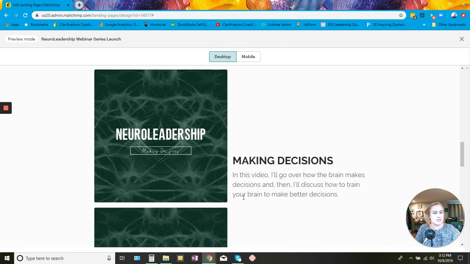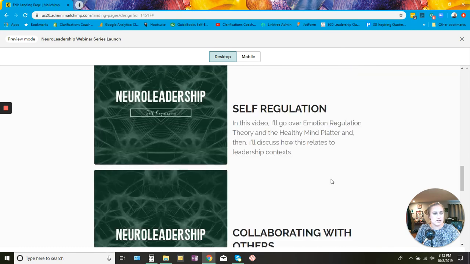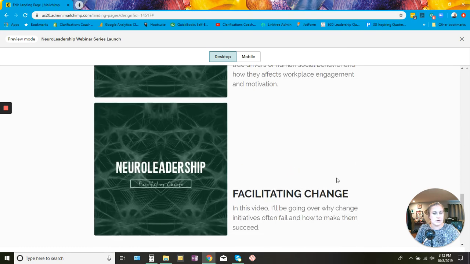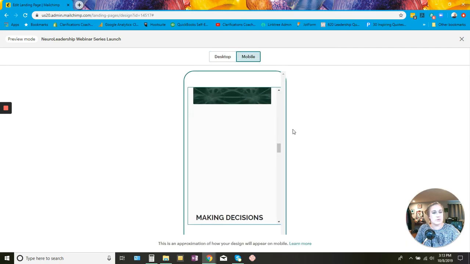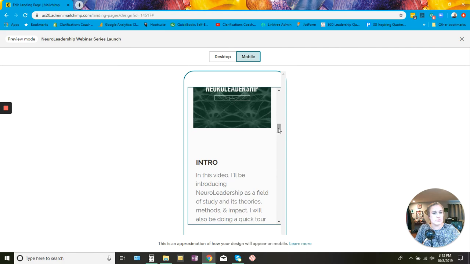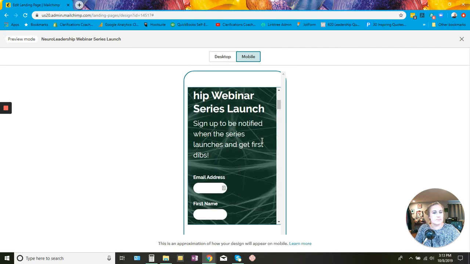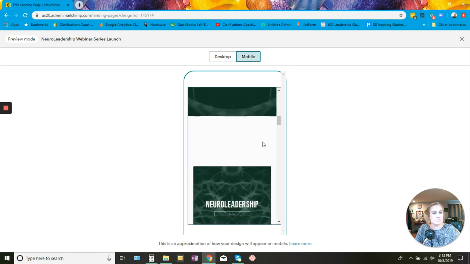The making decisions, the spacing is a little off, so I think I'm going to edit that. But I'm just going over and making sure that it's all uniform, stuff like that. And you can also look at the mobile just to see what it looks like. So it's a little smaller, but it works.